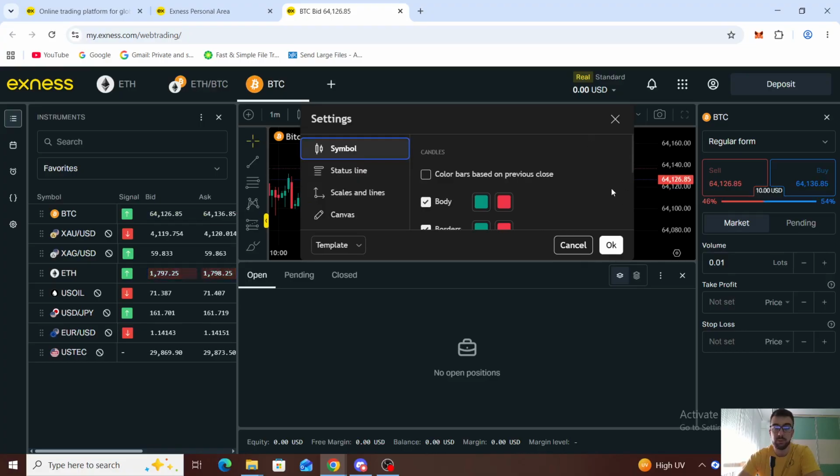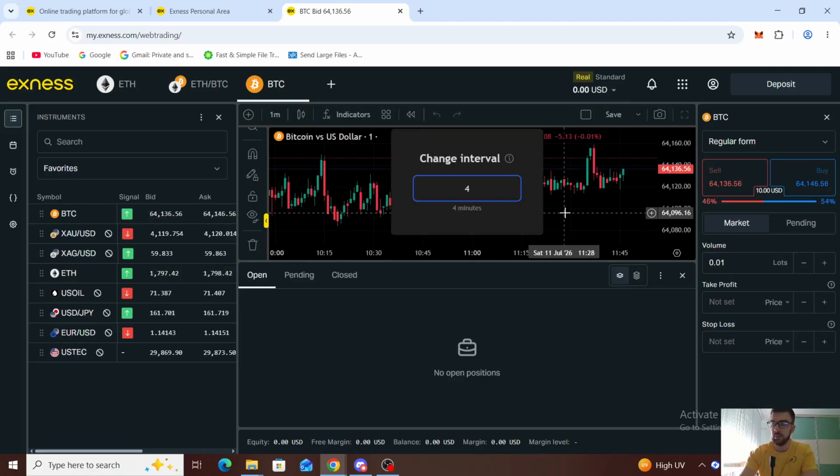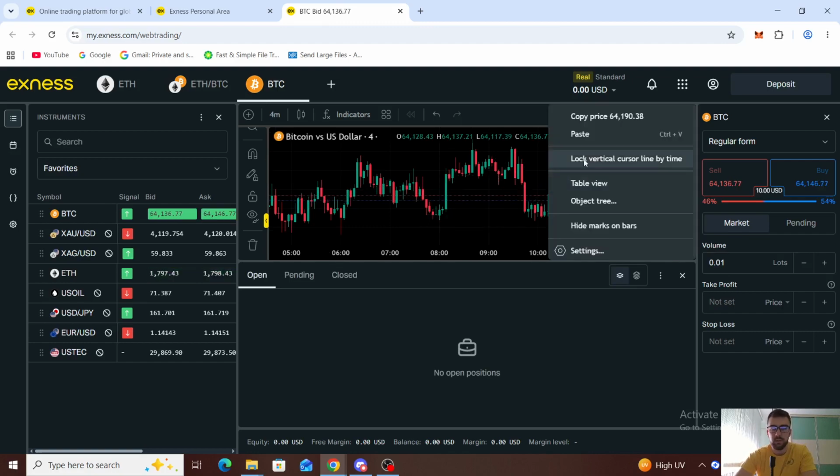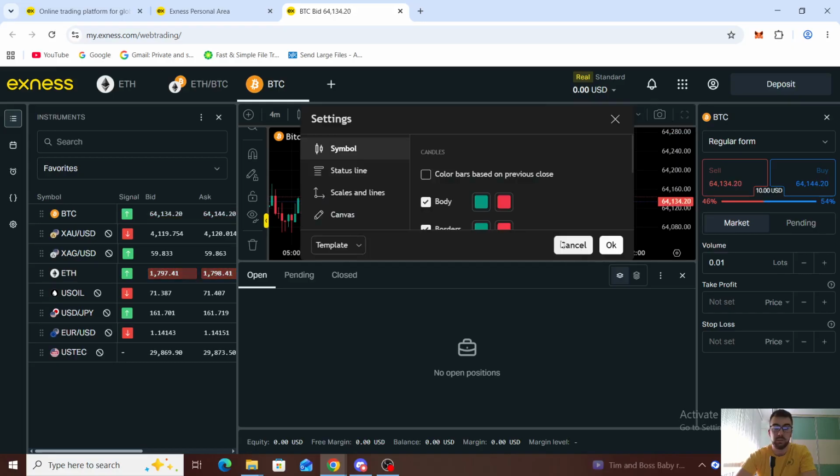You can get to the properties of your Exness chart by either clicking F8 or getting to properties. And if it's not popping up, you will just need to remove it. So if you've set some things up on there, you can lock some price, paste, and do settings, but you will need to get to properties to remove that from there.